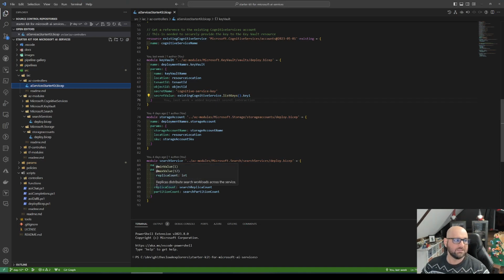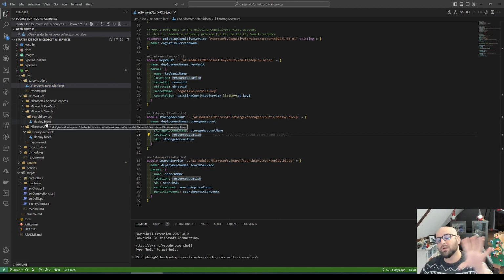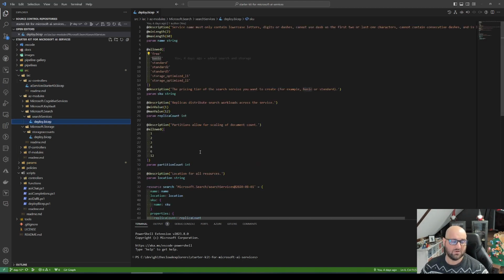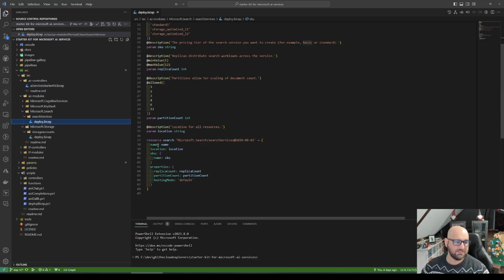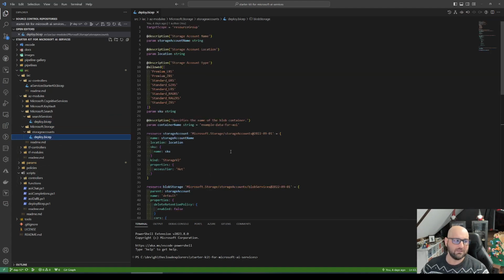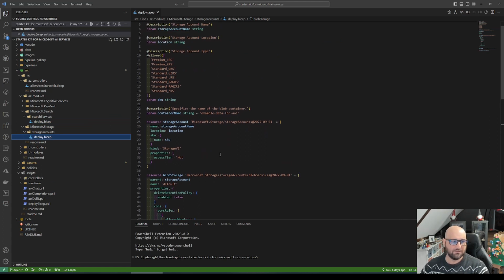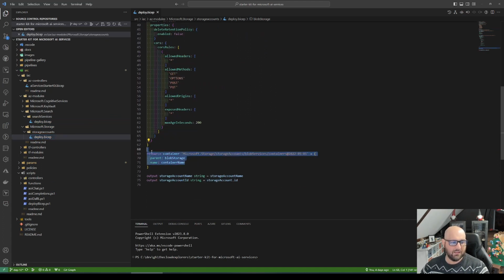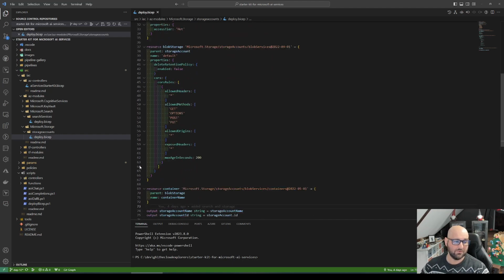In the starter kit for Microsoft AI services that we've been using so far, I've already created two modules, a storage account and a search service module, which are already deployed in my environment. In case you want to do the same, simply use these. It's a very basic search service and a relatively standard storage account. I also add a blob storage container to it. This is not really necessary right now, but it will be in the future, or it's quite handy.